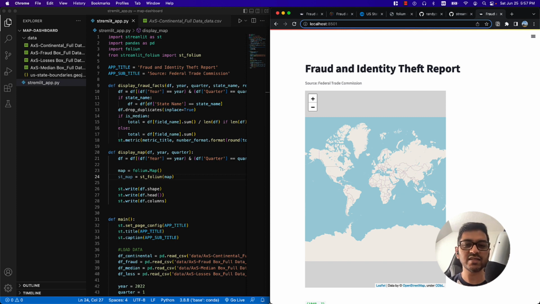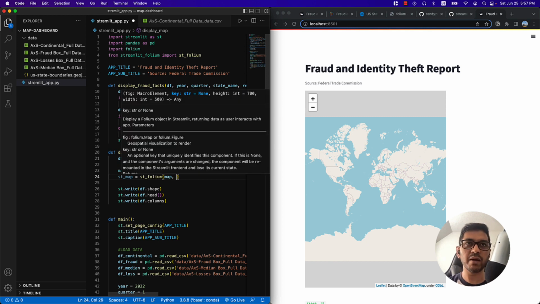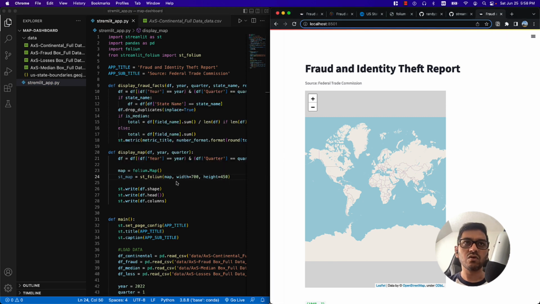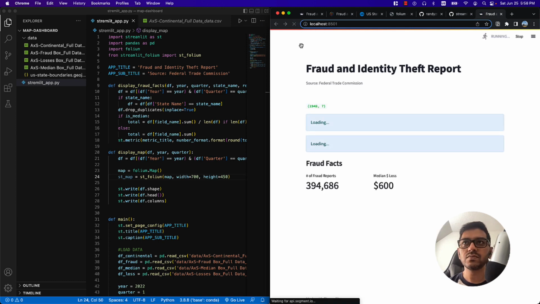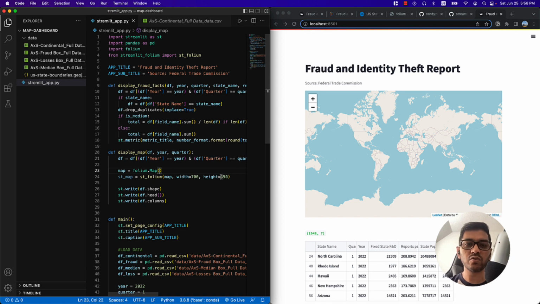So let's make it nicer. What we can do first, let's change the shape or size of this map. I checked, the better width I found is 700, and height I found 450 looks better. When I save it, it does not change anything. It only changes whenever we run it for the first time. So I'm going to refresh this page. Now it looks better.